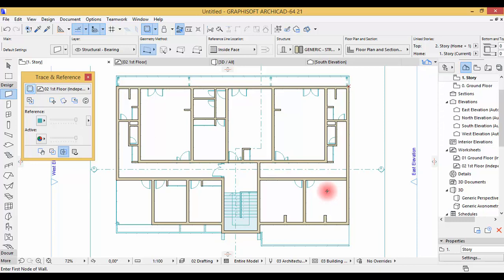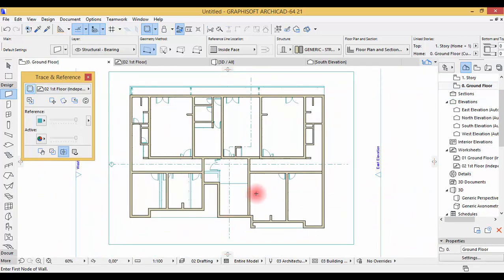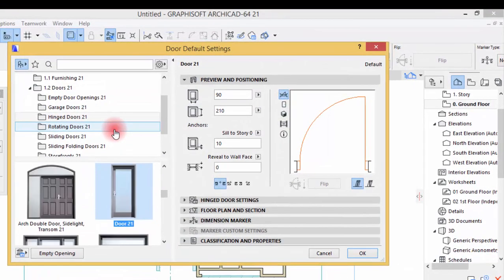Alright, so now we've drawn all of the walls at the first floor, so we're gonna set up our windows and doors. So we're gonna come back at our ground floor first, and let's set up those doors and windows. So you choose the door tool, click here to set it up.